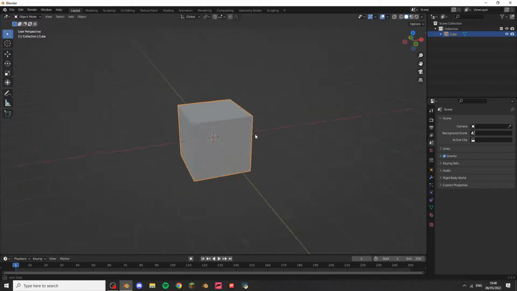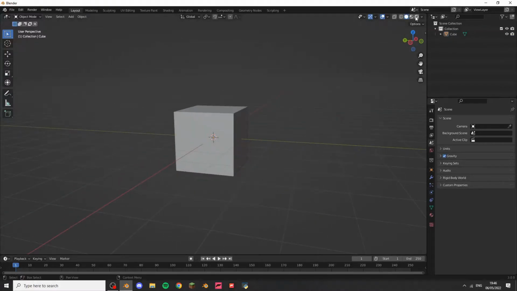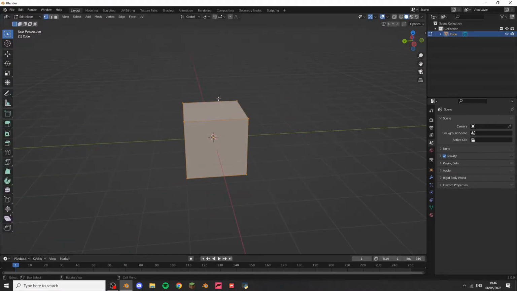So, this is basically the basic mesh of the cube. Actually, no, we're gonna select it, press Tab. Now, we'll see this all come up, right? Oh, scary.